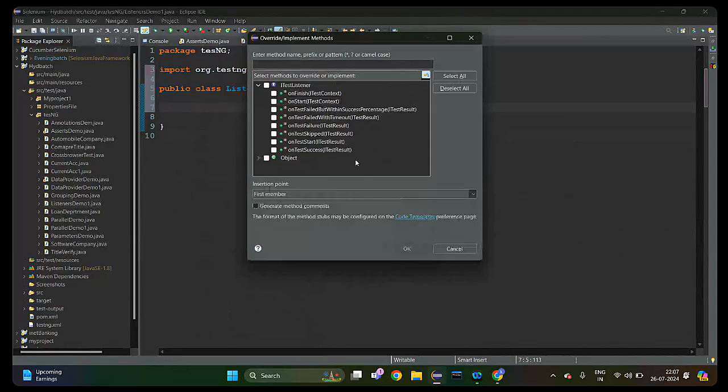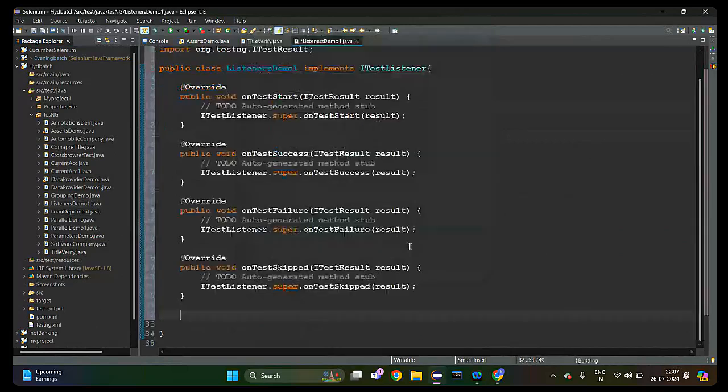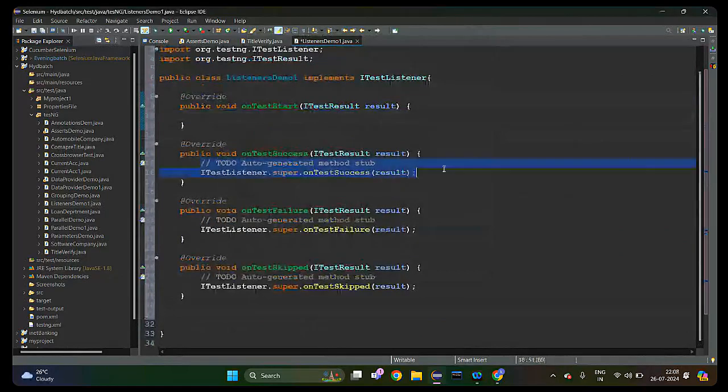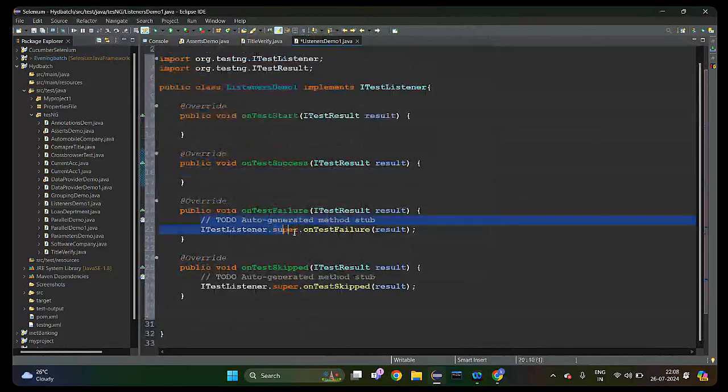As of now, I'm taking these four: what will happen on test success, on test start, on test skipped, on test failure. Just select these and click OK. Now remove these two lines from here, because we need to write the actual code over here.